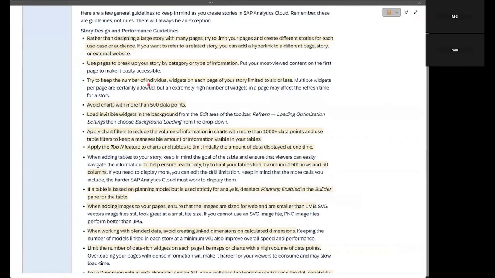Try to keep the number of individual widgets on each page of your story limited to 6 or less. That is the guideline from SAP. If it is more than 6, then gradually the performance will start to degrade. So 6 or less is the guideline. But sometimes you cannot stick to these exact numbers. It might go to 7, 8, or 9. I would say keep it less than 10 on a single page. SAP is saying 6 or less, but I would say 10 is also okay, not bad. But if you can keep it 6 or less, that will be really ideal.